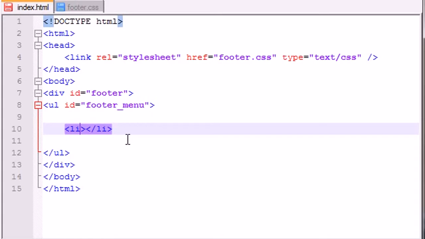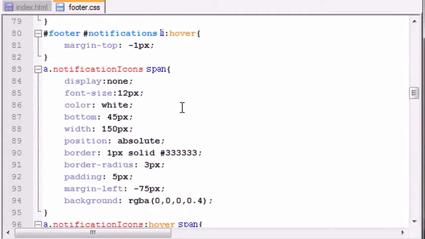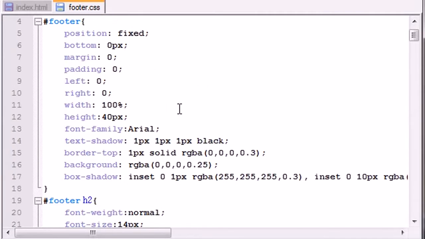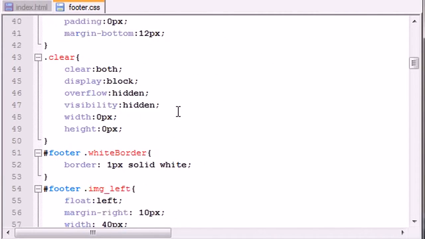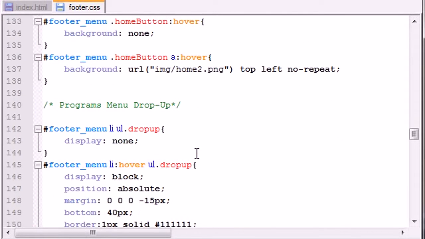Alright, so the list item basically consists of a class, and we named that class home button. Now remember, in the CSS file, what we did, make sure I don't hover over it. Home button, home button, where you at? Come on.